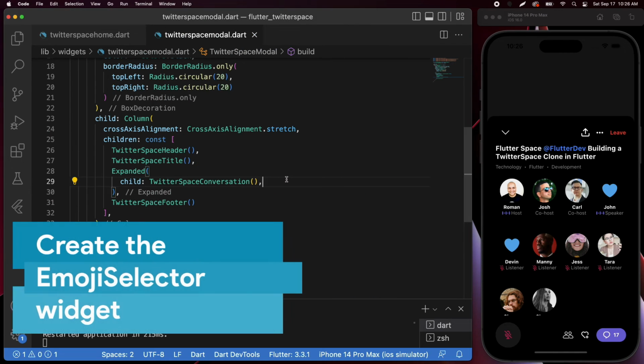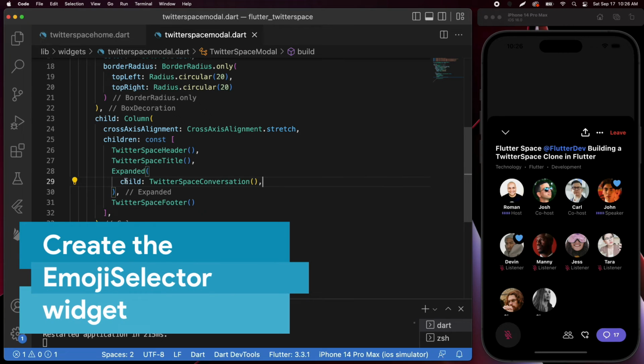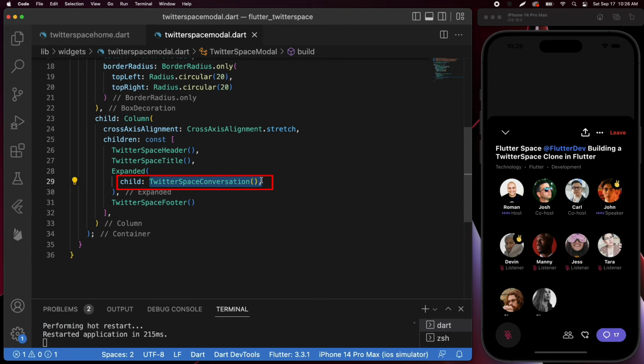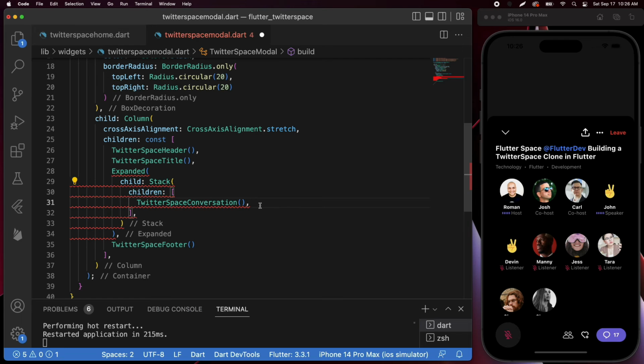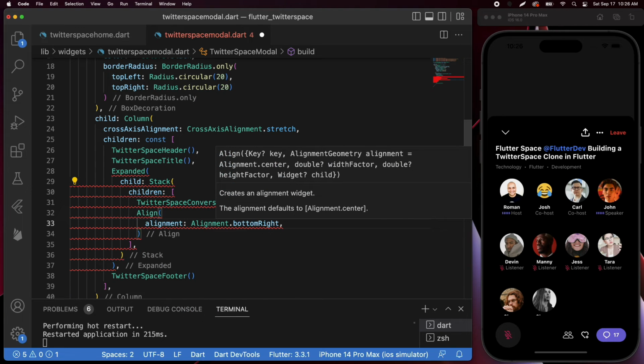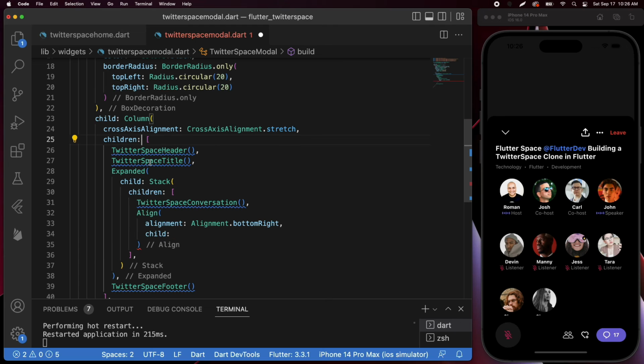Now for our last widget, the EmojiSelector widget will be the widget that will trigger the desired emojis as you tap on their images. This will sit right on top of the Twitter Space conversation, so we'll use a stack for it.